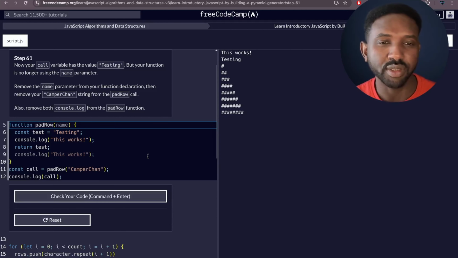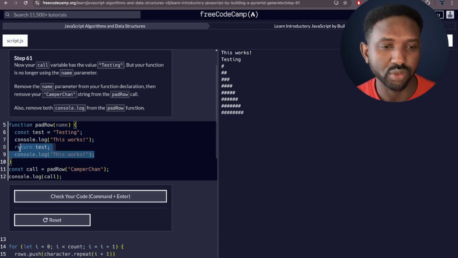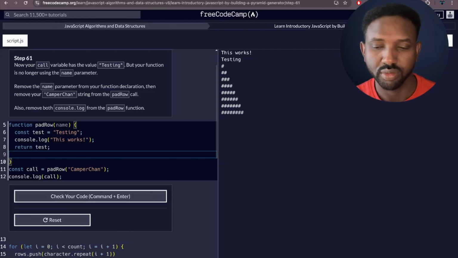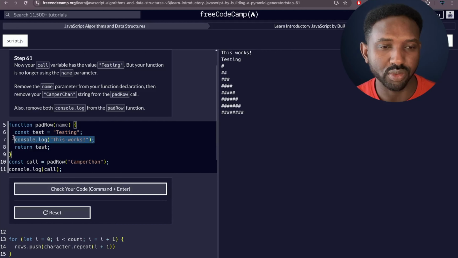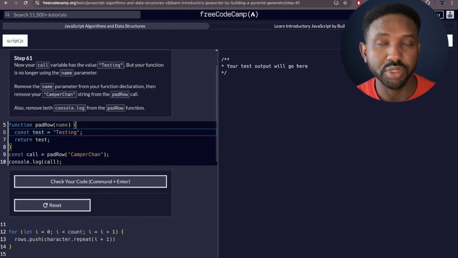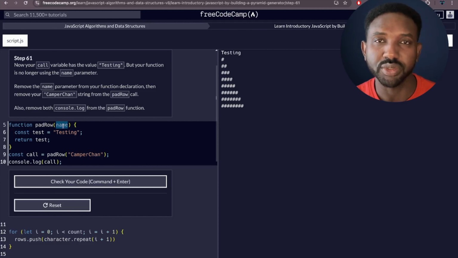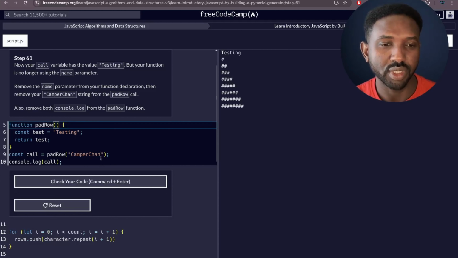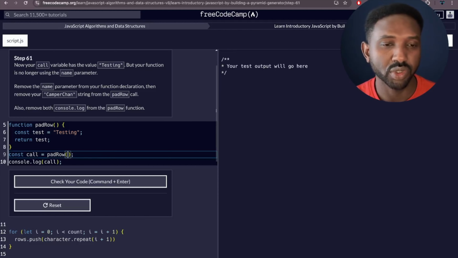Challenge 61 is asking us that now we can clean this function. So we don't need this console log, and also we don't need this console log as well. And now that we are returning tests inside this function and we do not use the name parameter, we can remove it. As you see, that is grayed out. And here also we don't need to pass this argument because we are not using a parameter anymore.